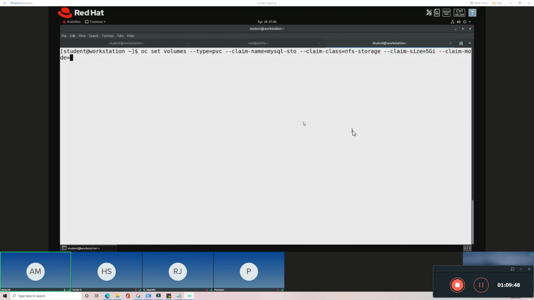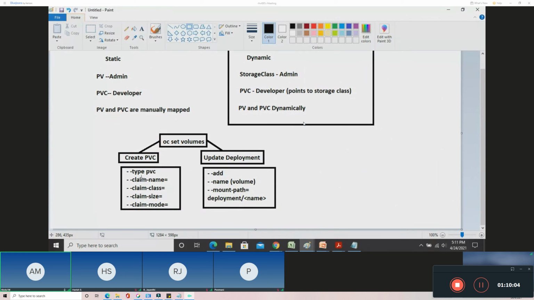I have mentioned the claim class, claim name. So I think I have mentioned all the things with respect to the PVC: type, name, class, size, and mode. So I have mentioned that information. Now the next thing I have to mention is the information with respect to the deployment. So I need to add the name of the volume and all things I'm going to mention here.